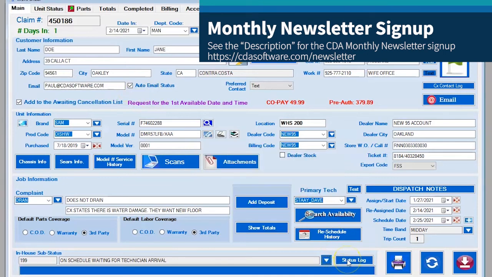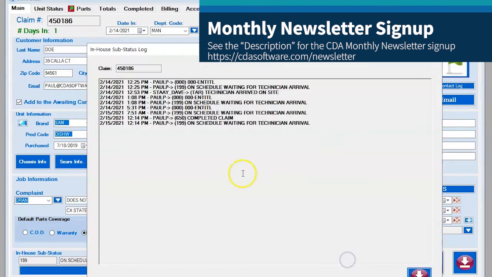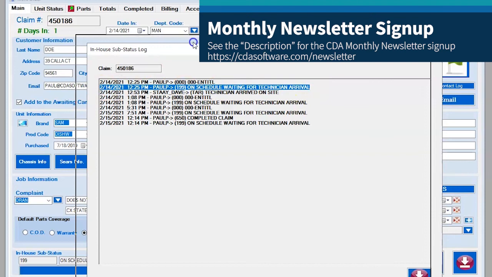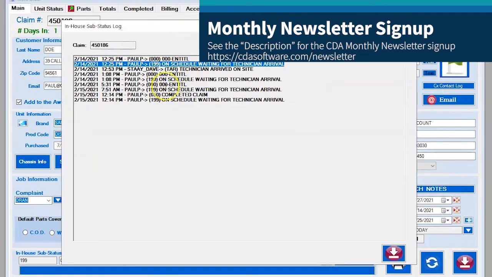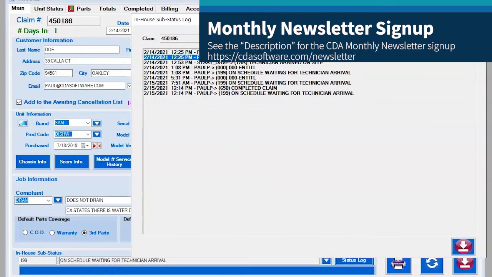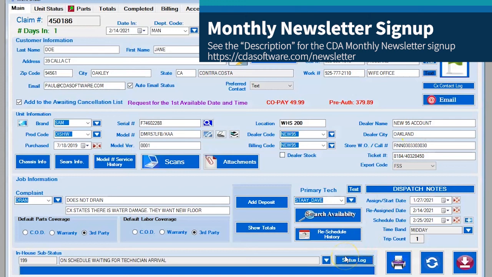And again, we have a log of everything that we did with Inhouse Sub Status. We can check our log, and you can see every time we changed the Inhouse Sub Status, we catalog that information for you, so you always have an audit of every time this job changed its Inhouse Sub Status. So that's how that works.